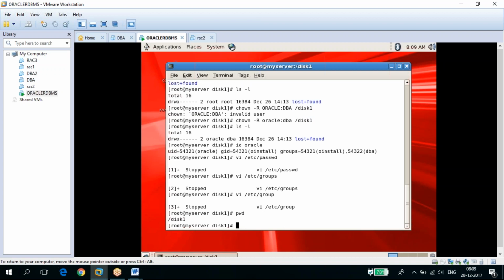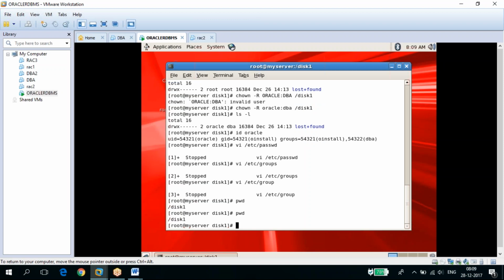Now how to check which directory you are under? Just type pwd. You will see you are under disk one.